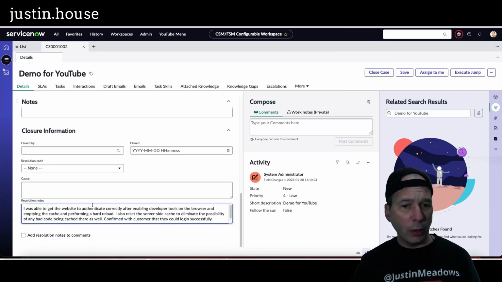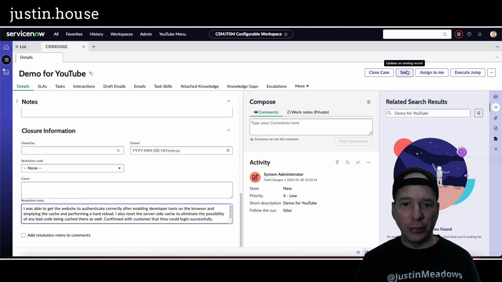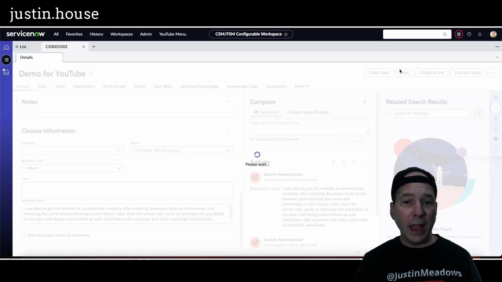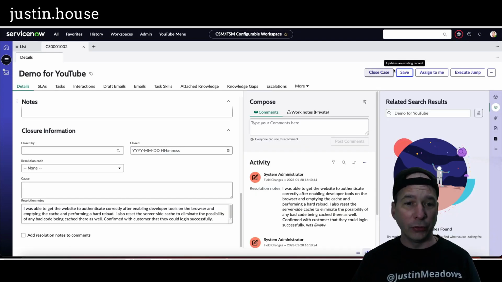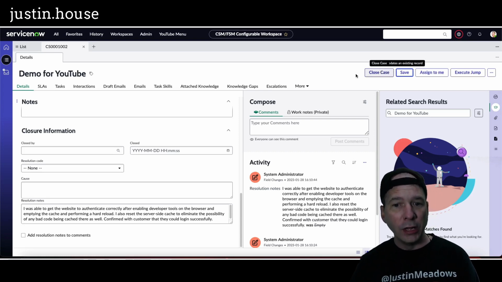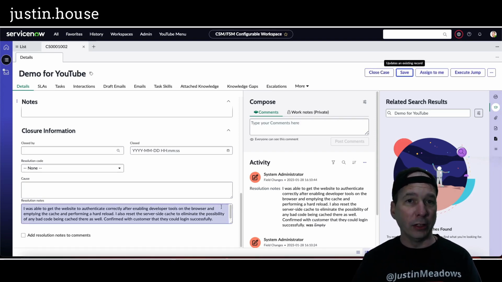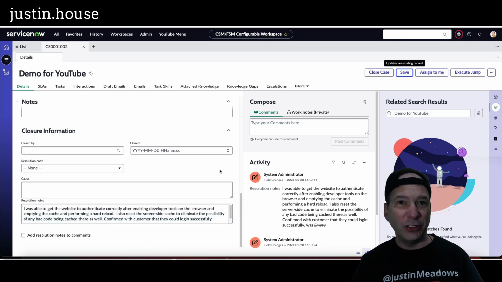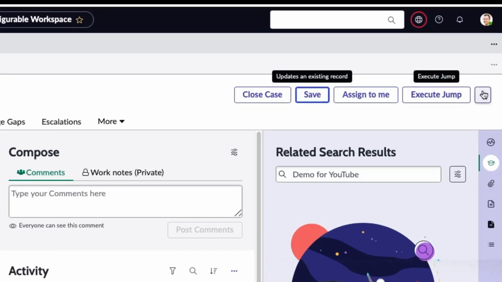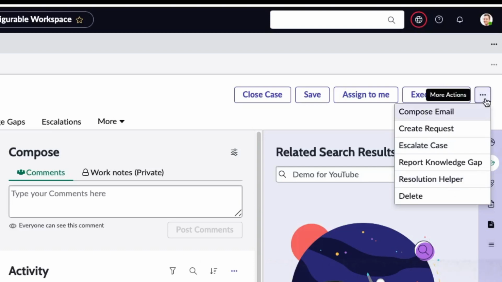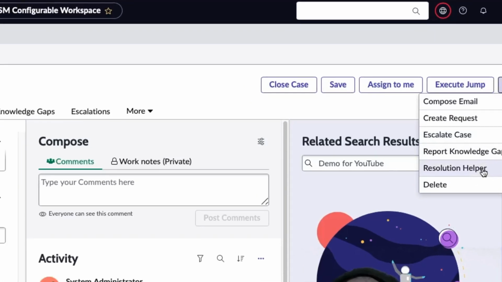I was able to get the website to authenticate correctly after enabling developer tools on the browser and emptying the cache and performing a hard reload. I also reset the server-side cache to eliminate the possibility of any bad code being cached there as well. Confirmed to the customer that they could log in successfully. Again, lots of jargon, lots of ServiceNow-ish kind of stuff. But let's see what the resolution helper does. I've got it up here in my menu item in the FSM Configurable Workspace.